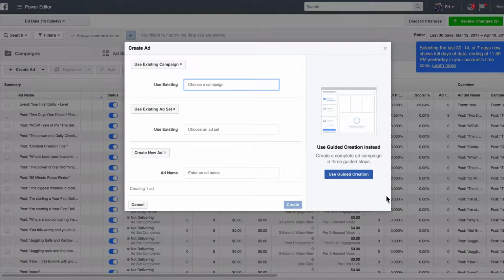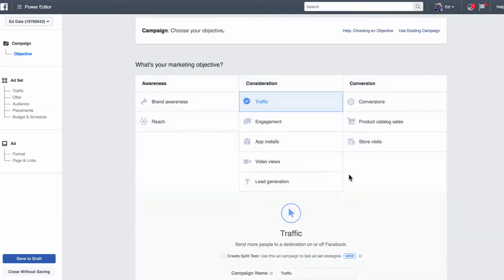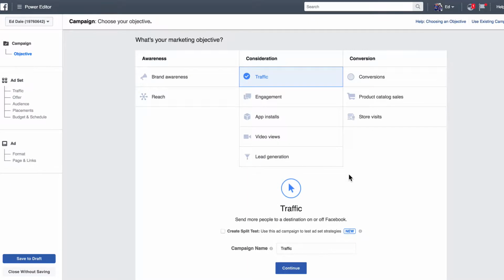right? Which is fantastic. And what's even better is instead of going on the left-hand side here with all of this stuff, what we're going to do is click Use Guided Creation. So this big blue button in the middle, we're going to click Use Guided Creation, right, because that will make it a lot better.